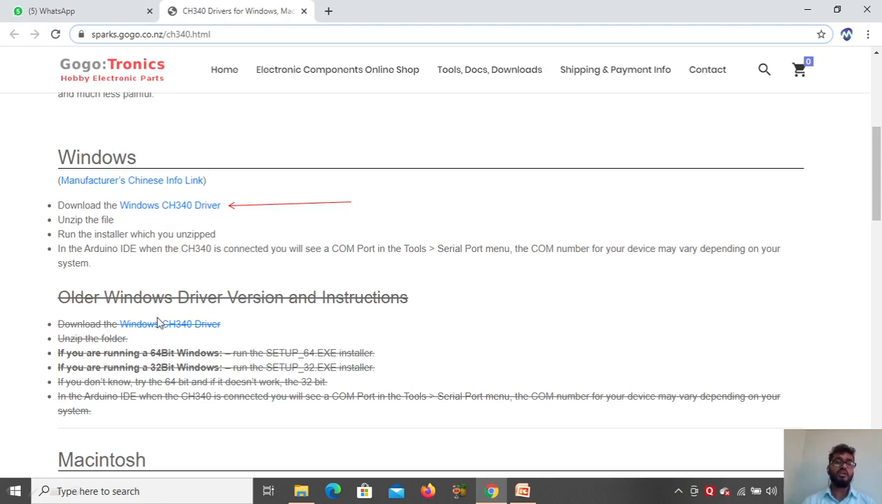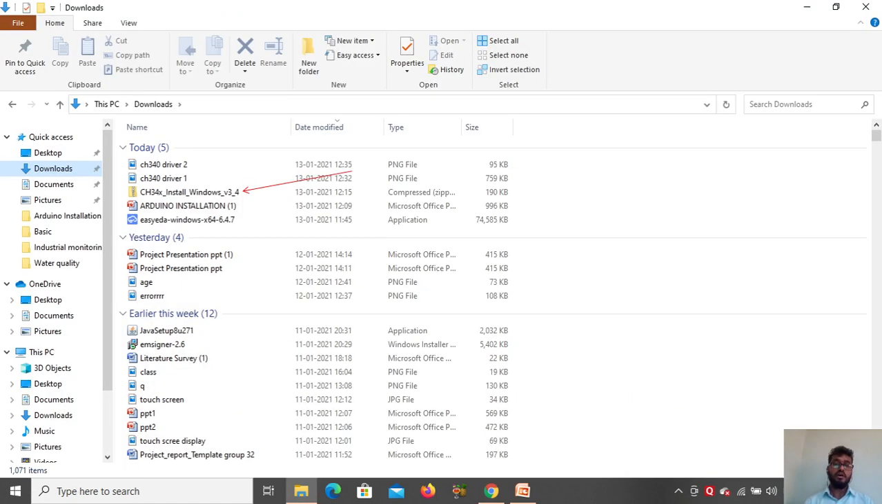Here you can get options to download the CH340 drivers. As I marked with a red arrow, you can see the Windows CH340 driver. You just click on this, and the CH340 driver will get downloaded. After it has been downloaded, as you can see here, it has been successfully downloaded. It will be available in the particular directory where we downloaded it.